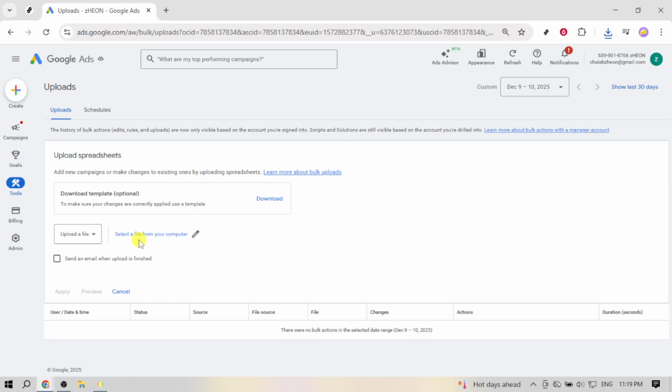If you're updating existing items, include their IDs when possible to ensure precise edits. Keep naming consistent, match types accurate, and budgets and bids in the correct number format. If you handle multiple campaigns or networks, it's helpful to include a notes column for your own tracking, though Google Ads will ignore it during processing.